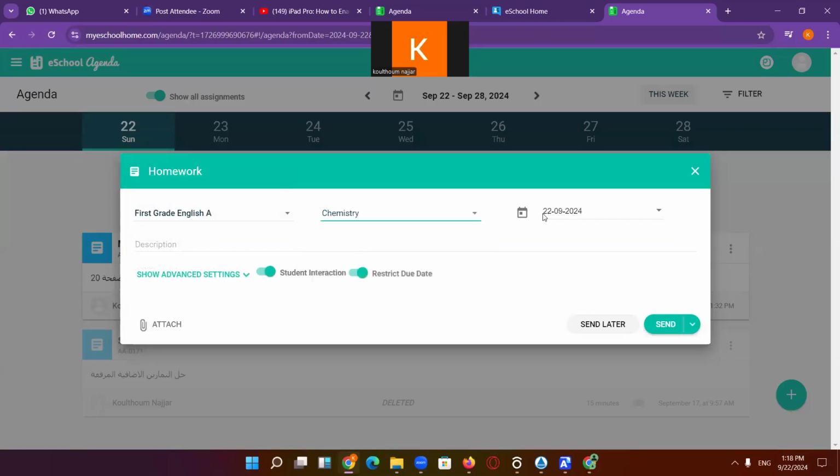Chemistry, for example. Okay. What about this date? This date is the due date of this agenda, for example, 25. And here we can write or describe what this agenda is for your student. Description here. Okay, so thank you.